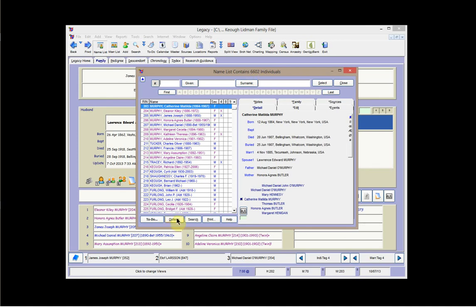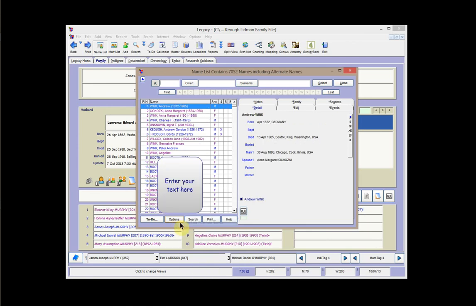Now the first thing I wanted to show you was that in options, you could include alternate names, and that brings my name list up to 7,052. And you can include married names. That brings my list up to 9,091. Now, of course, it doesn't mean that I have 9,091 individuals. It probably means that I have the individual with her maiden name, perhaps an alternate name, as well as a married surname.